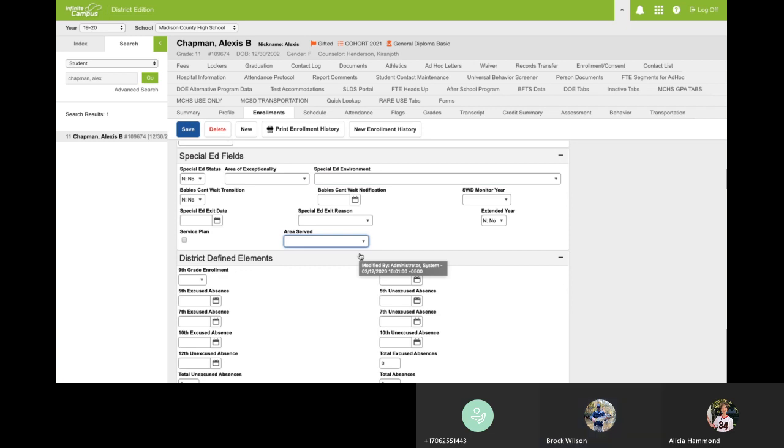Service plan. If you check service plan, it has significant impacts on FTE. We ultimately owe out all the segments for the kids, and Alicia, correct me here, we don't report them in student record. Is that correct? That's correct. So if they're a service plan kid, we report them for FTE. We don't report them for student record. We owe out all the segments.